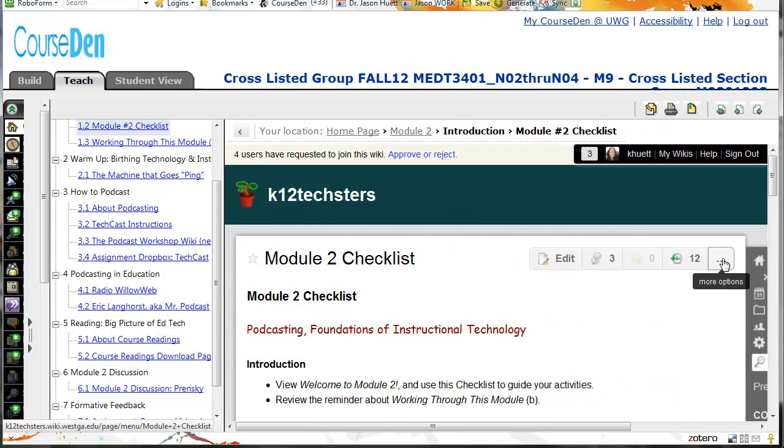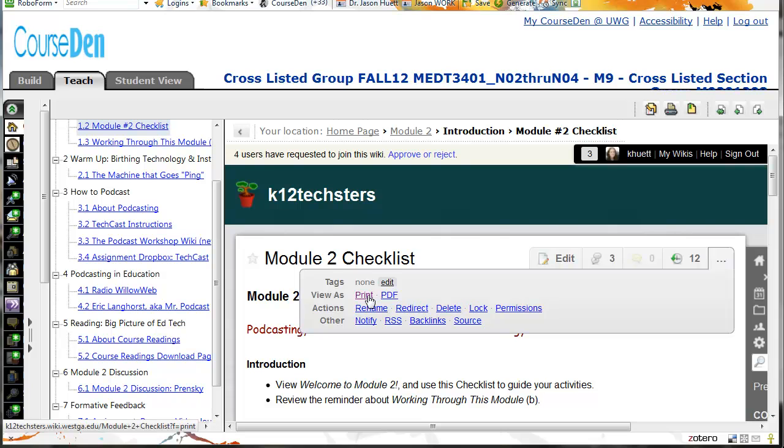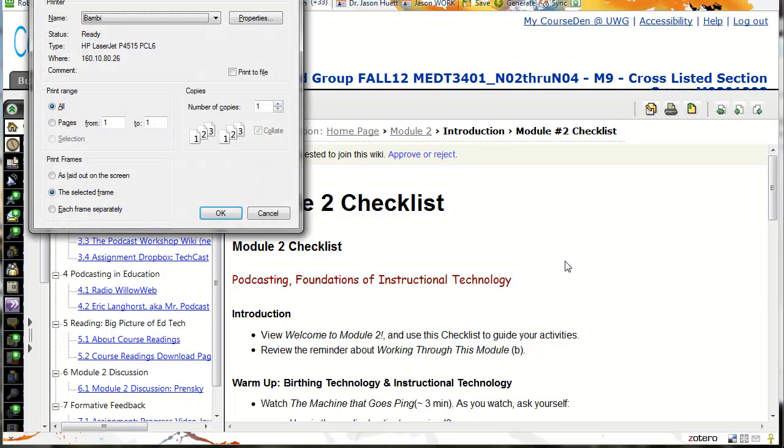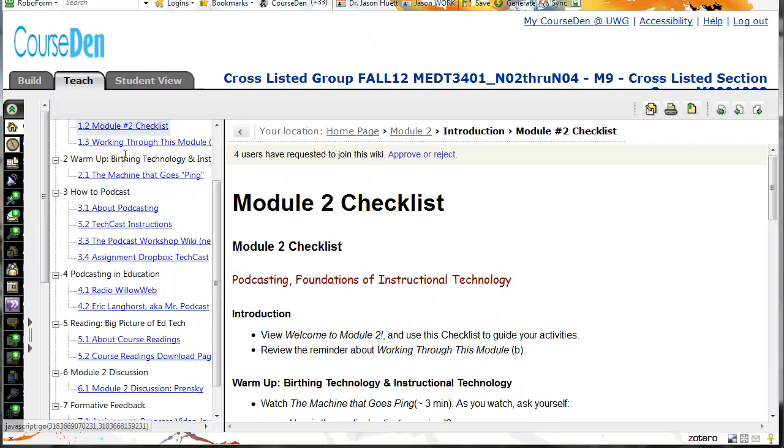If you need to, you can go here to print it out, hit the print button. It'll create a printable view, then you can hit Control P or the Apple key plus P, and that'll pull up the printing option, and you can print out a nice clean copy of that.